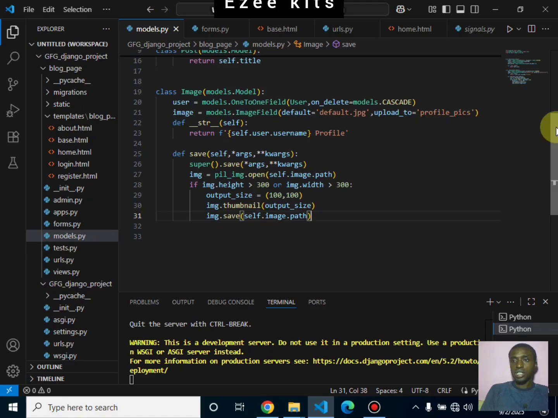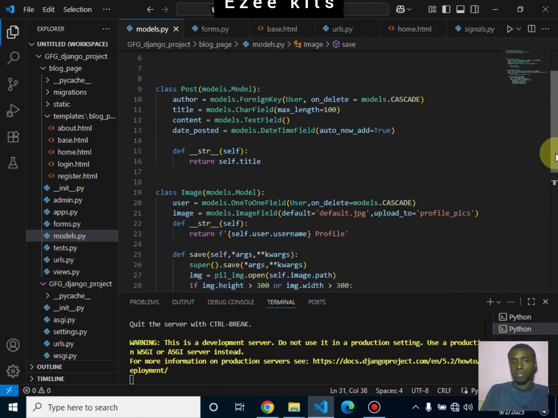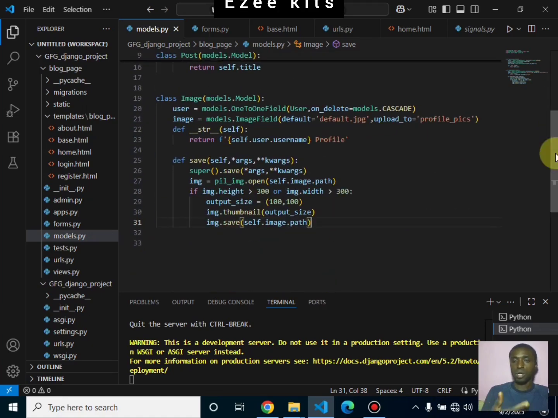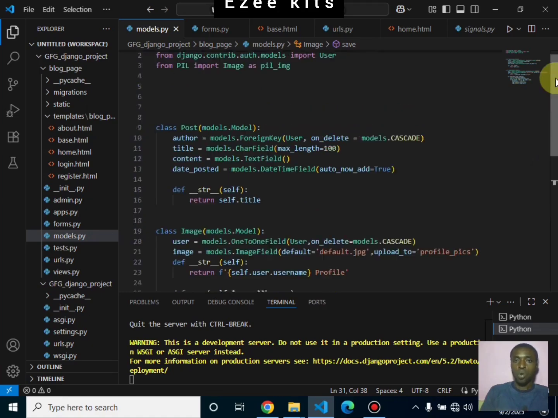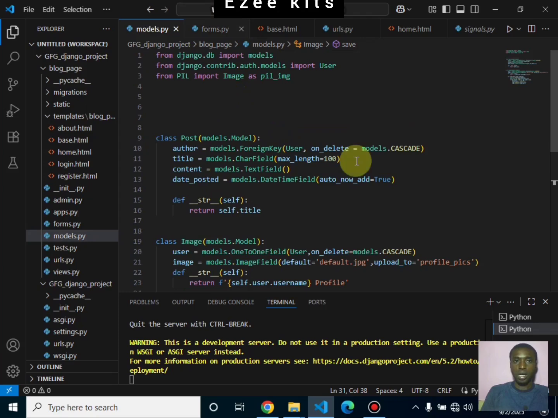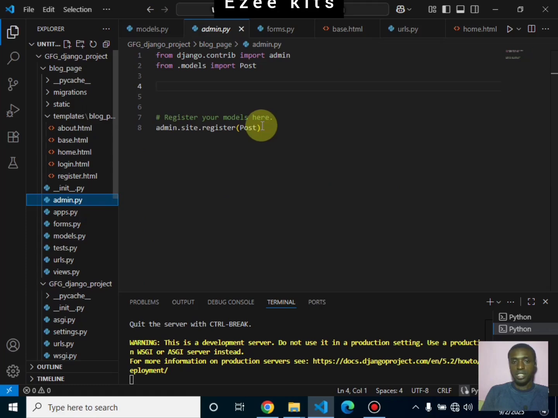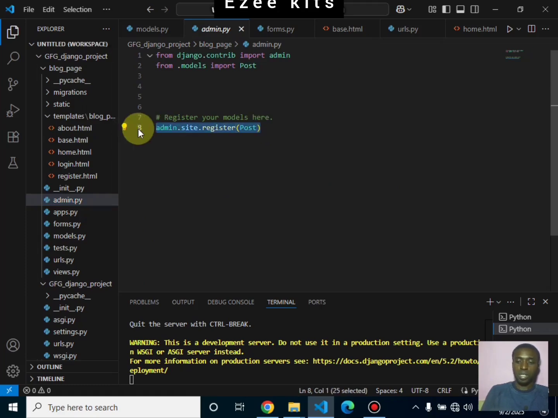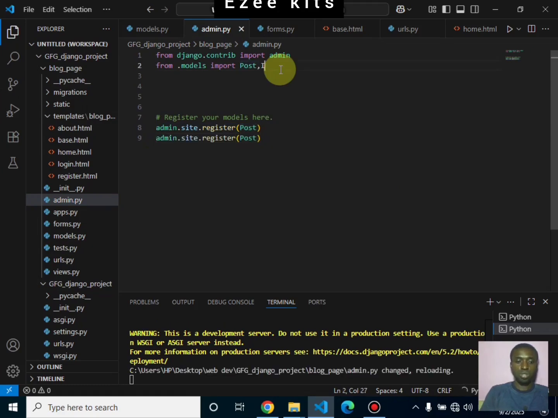So before this actually works, first of all, we need to make migrations, because we edited some things on our database. But before that, let's register our model, because that's hard to actually remember most of the time. So from this model, we need to import our image. So I want to register our image model. So I'm done with that.